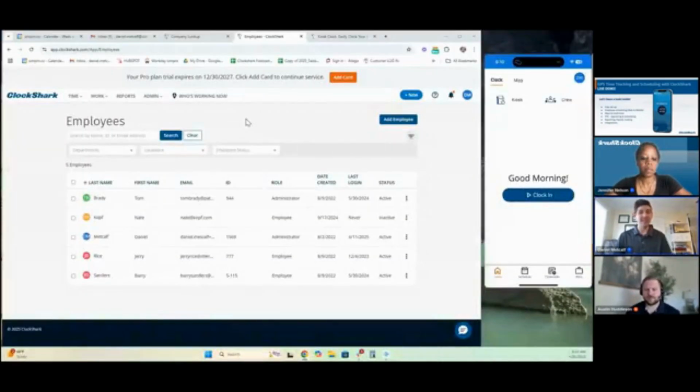All right, my screen should have popped up here. On the left side, I like to coin this as the administrative dashboard. This is ClockShark.com. This is where we do the initial setup of the account. This is the best place to review time and pull reports. On the right side where it says Good Morning Clock In, this is the mobile app. This is what employees would be using when they're out in the field tracking time.